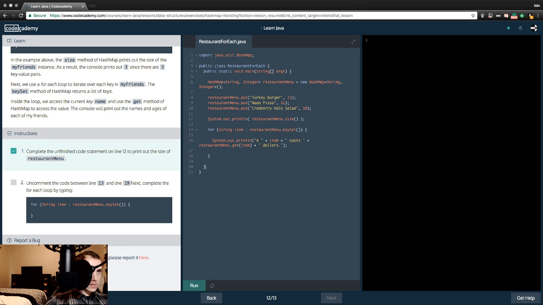Run. So did that work? That worked. Green check mark. Turkey burger costs 13, cranberry kale salad costs 10, non-pizza 11. That looks good.